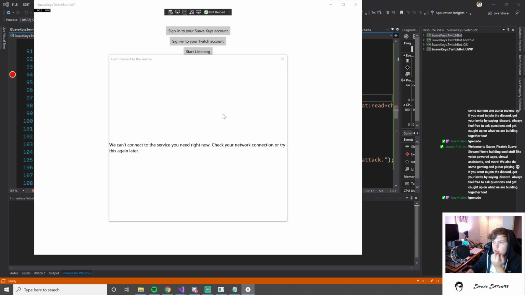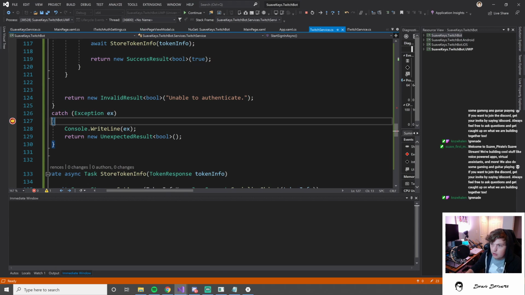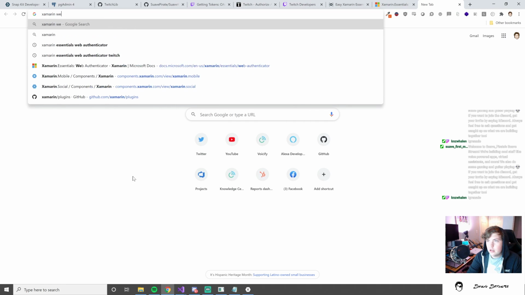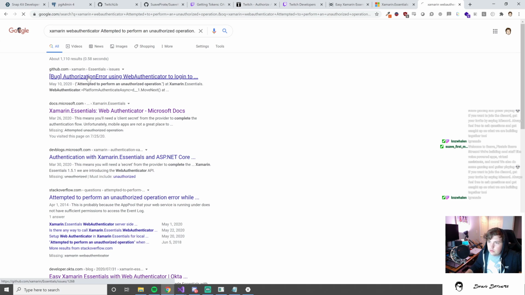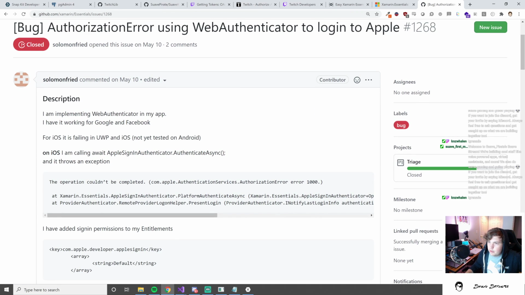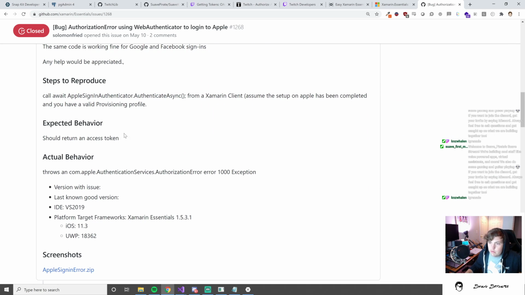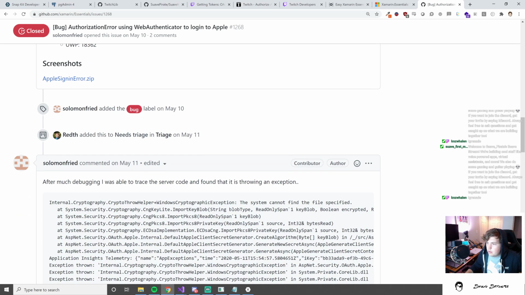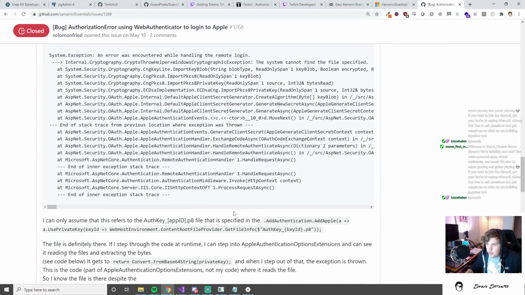No, still can't connect. What is happening? Is it because it's not registered or something? Hold on, what is this saying? Attempted to perform an unauthorized operation. Xamarin Web Authenticator. There we go, Web Authenticator. They're getting the same thing. What the heck? Should return an access token. It's able to trace the code and found the following exception. Are we missing a permission or something?